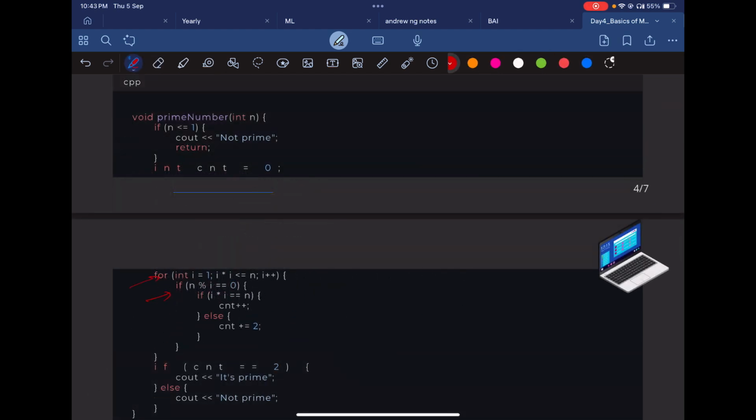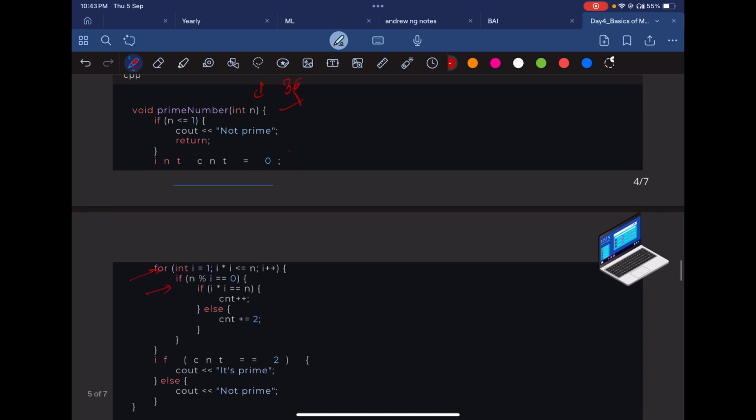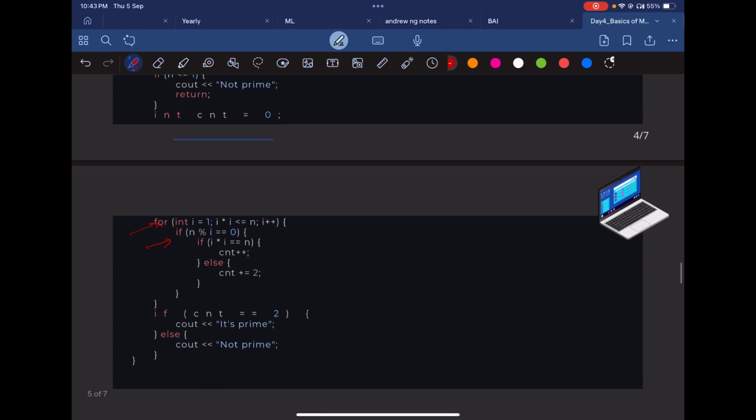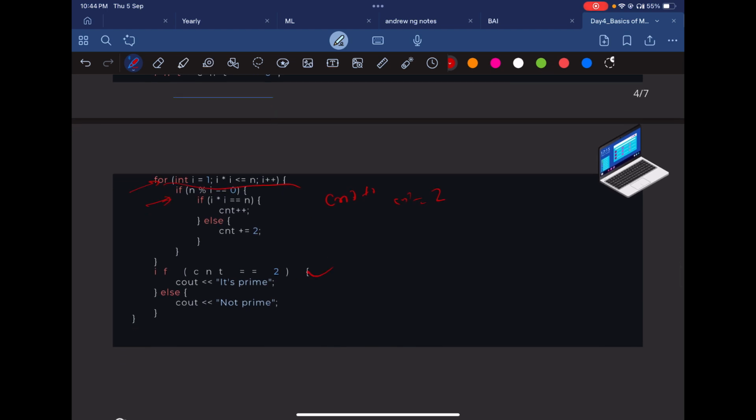So we have one more problem, which is prime number. In this case we are passing some value like 36 and checking whether it is a prime number or not. So basically we are iterating one loop, then checking if n modulus i equal to 0. If it is, then we check if i is equal to n by i, then we increase the count by 1, else we increase count plus equal to 2. At the end we check if count equals 2, then it is prime.